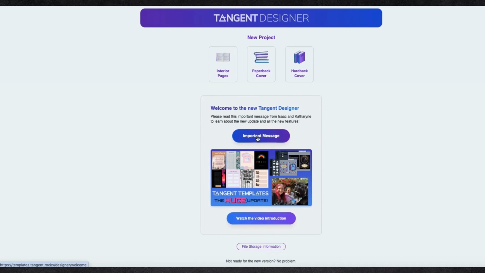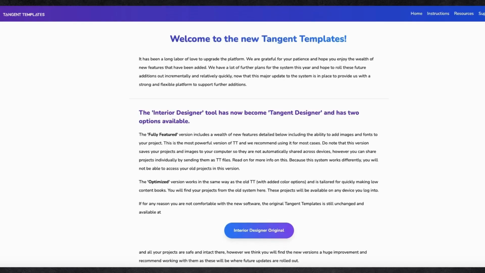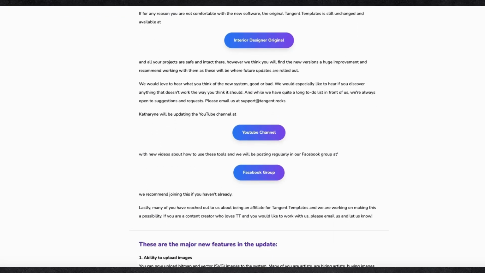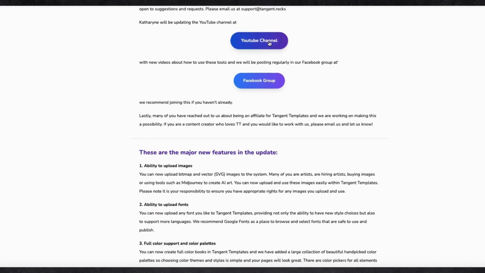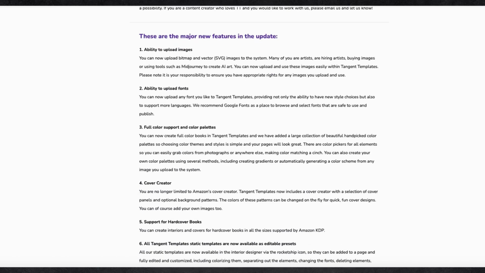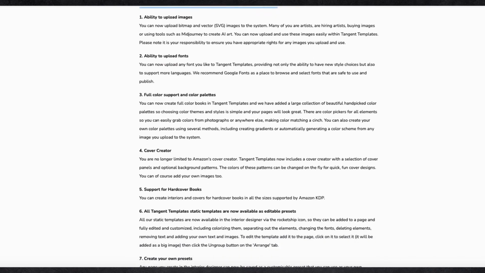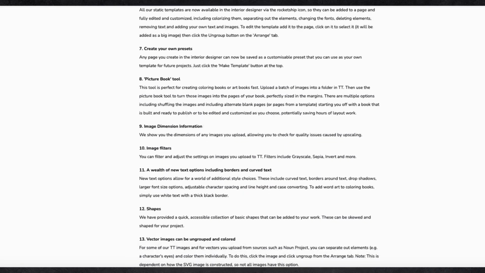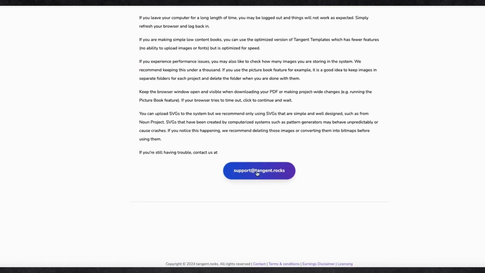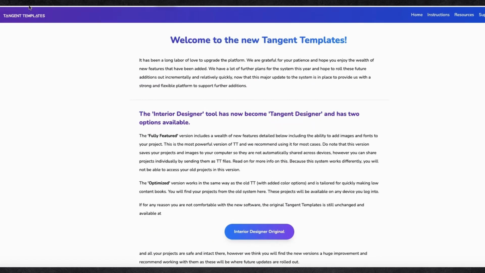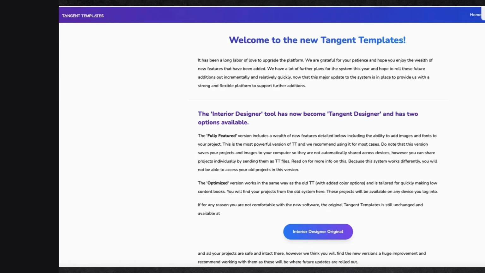Tangent Designer has two options available to use: optimized and fully featured. The optimized version is designed to quickly create low-content books and functions in the same way as the previous version, but with additional color options. This newest software, the fully featured version, allows you to quickly create coloring books or art books, make a cover design, add images and fonts to your project, and much more. Take your pick. Using Tangent Designer, you can now work on a hardback cover, a paperback cover, or interior pages.